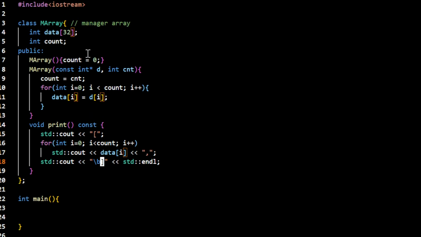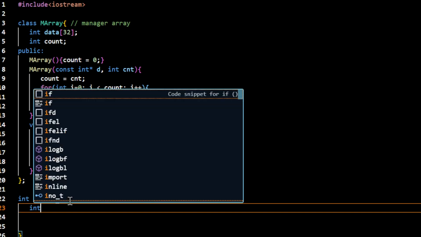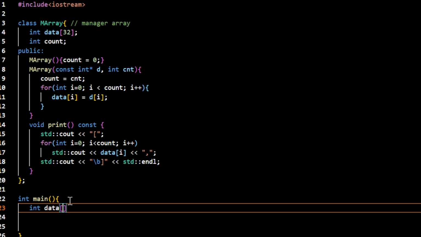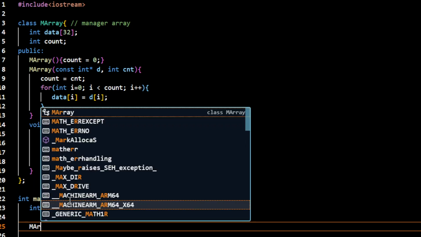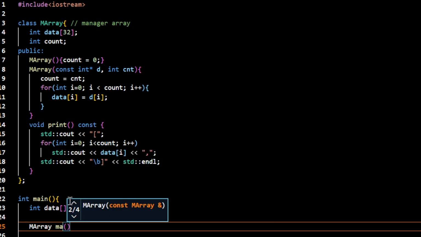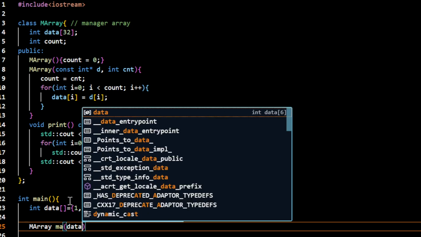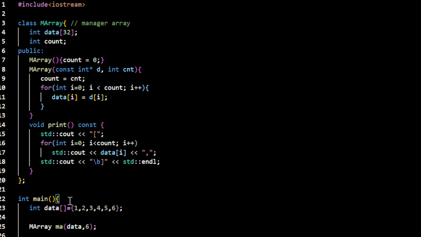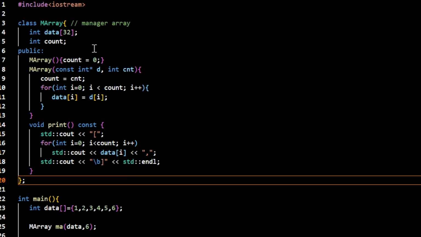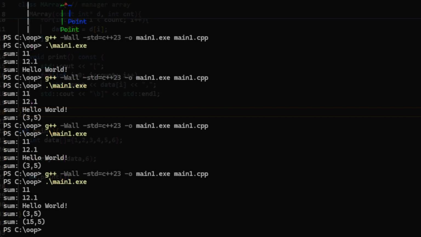So this is the class I have, and let me create an int array data equals 1 2 3 4 5 6, and if I want to use this array, I would create an object, pass data and number of elements, and I call the print function. So this is the class to manage the data, and we have this code to use that. Let me quickly compile it.